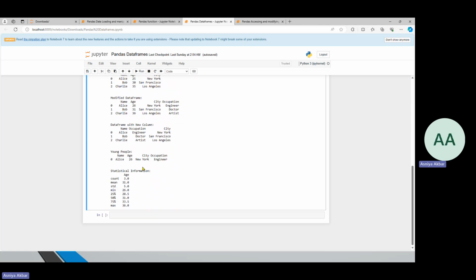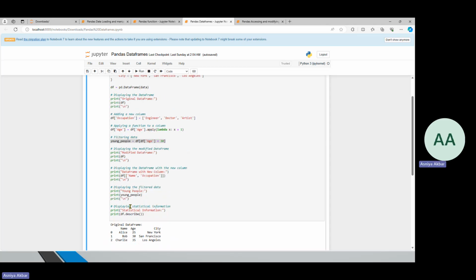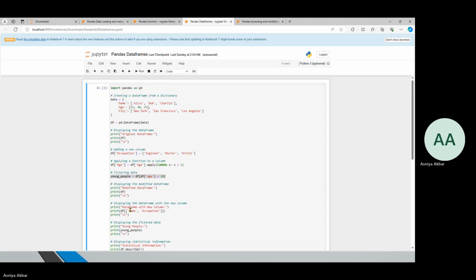Now let's look at this. You can see here in the statistical information, the count of age is 3, mean is 31.0, standard deviation is 5, the minimum value is 26, and then the 25%, 50%, 75%, and the max value are also displayed here. So everyone, describe is an important function to provide summary statistics of your entire information. I hope everyone is clear with this. If anyone has any doubts, please do let me know.